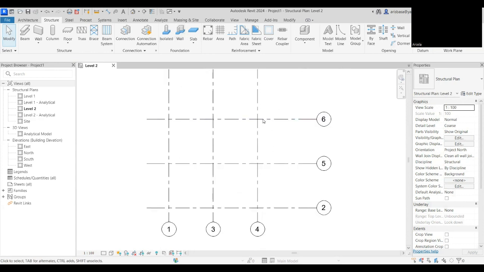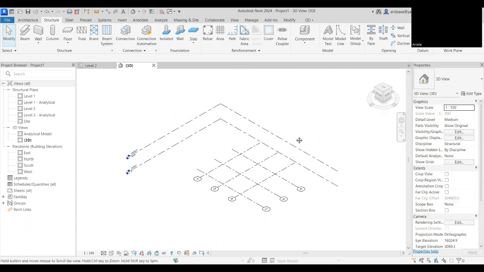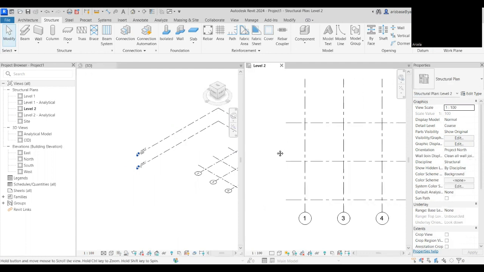So let us bring something in 3D. Let's go to 3D view. And let's split the view so that you can see what's happening in the plan view.